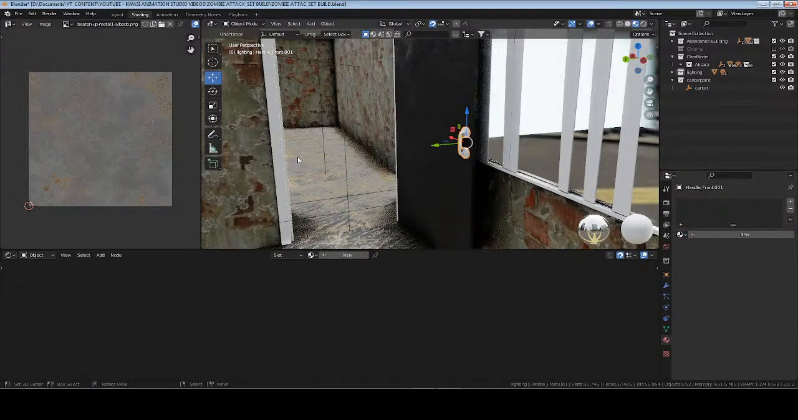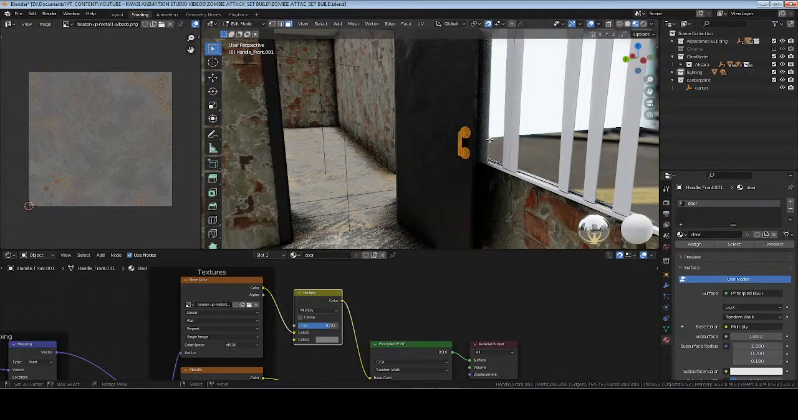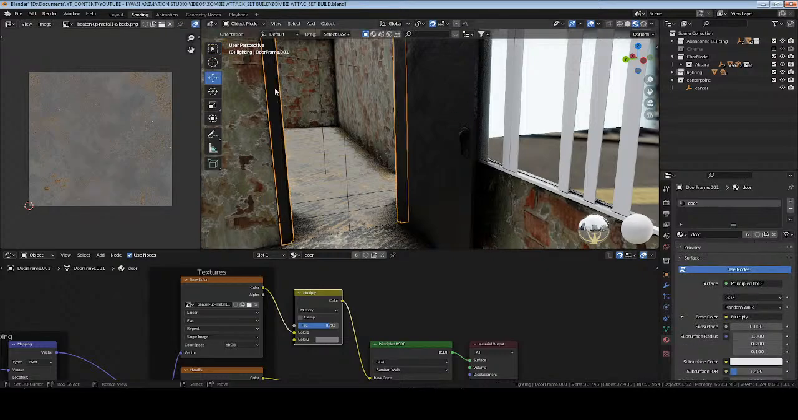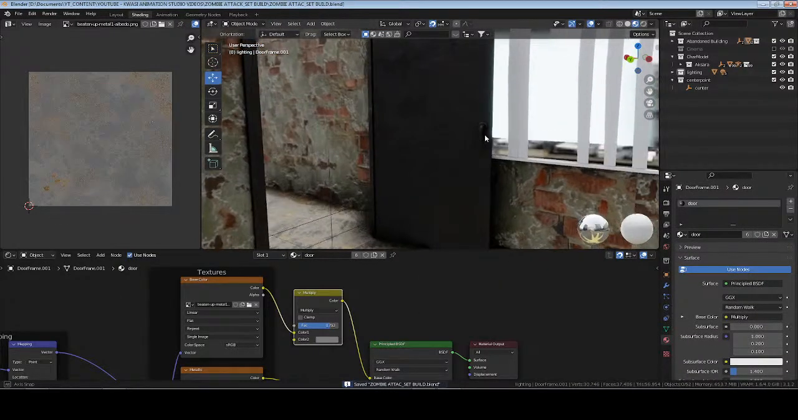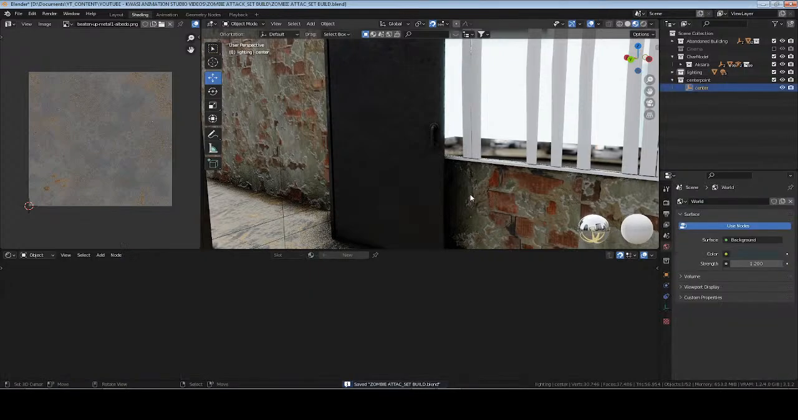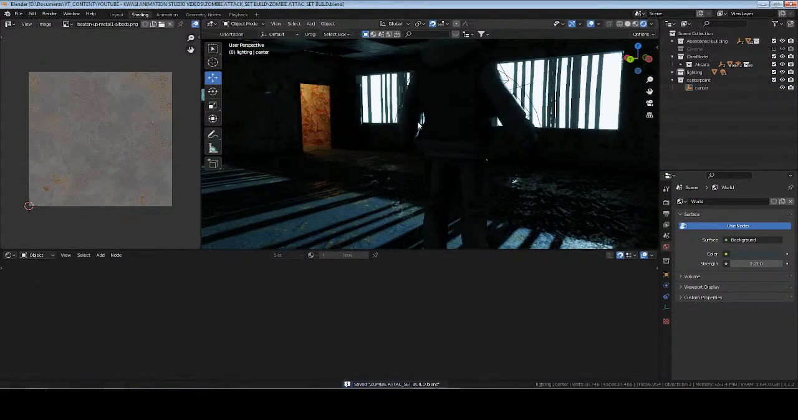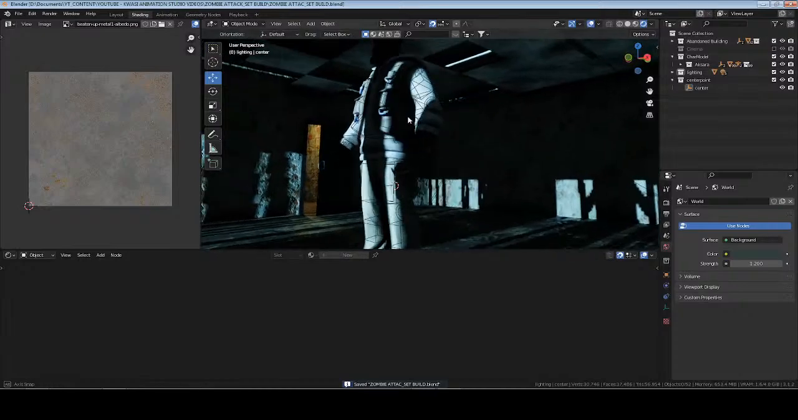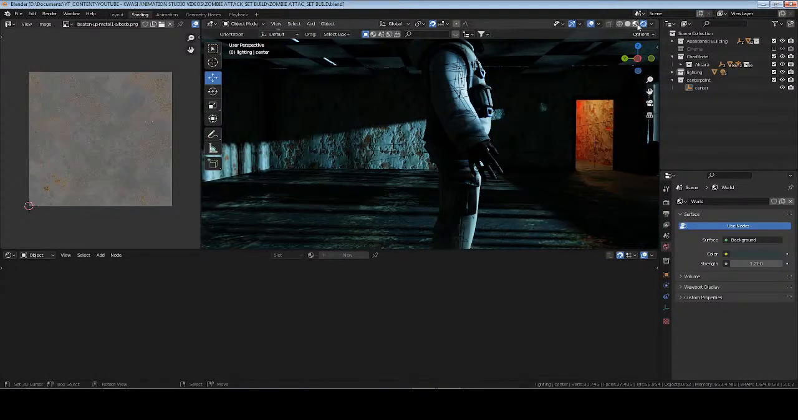Well, let me do this instead. Let me select the door frame, then the door, Control L, materials, and then I can just cube project everything. All right, this is why I don't have to keep fighting with it. All right, let's go back to our center point. Good and busted. Now all I need to do is the pipes.